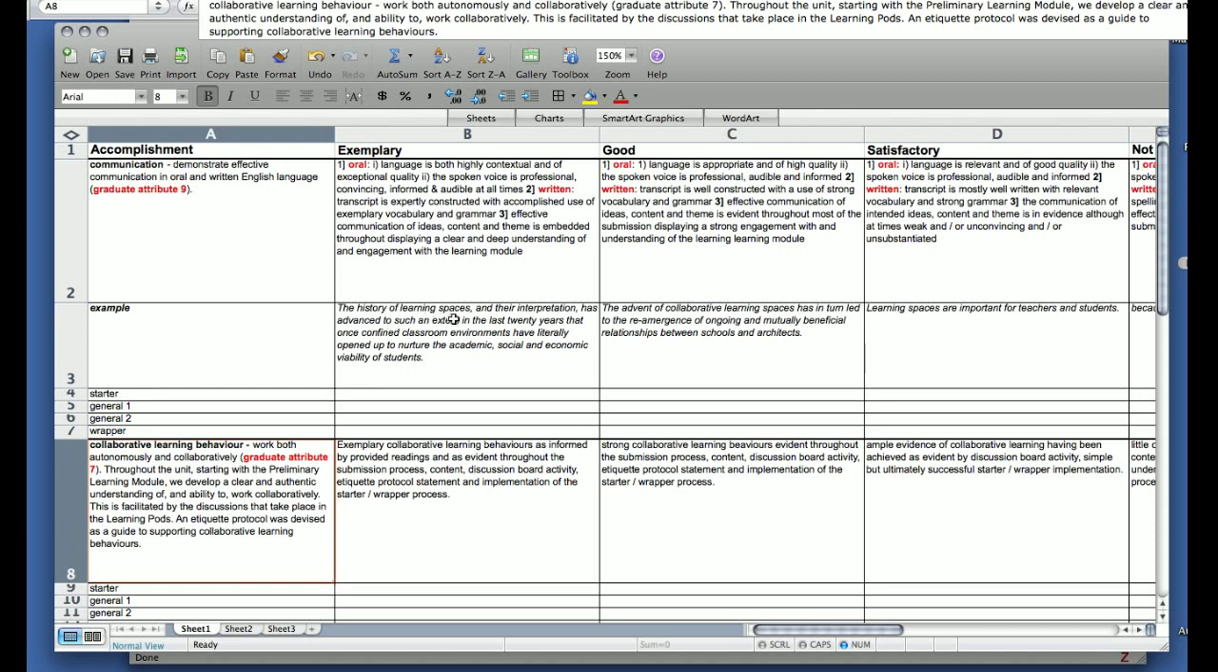I've also given you an example of what that kind of text may look like. The history of learning spaces and their interpretation has advanced to such an extent in the last 20 years that once confined classroom environments have literally opened up to nurture the academic, social, and economic viability of students.